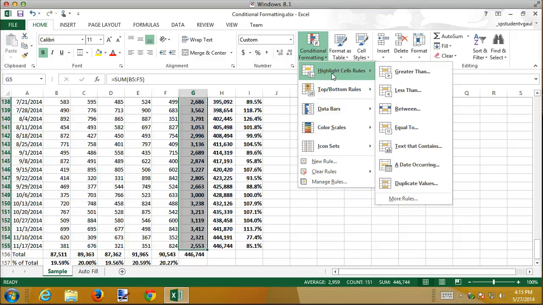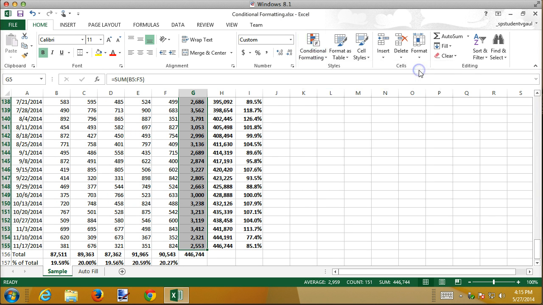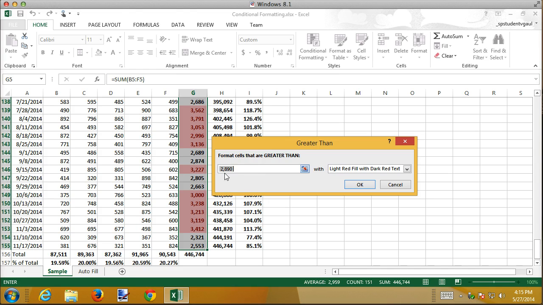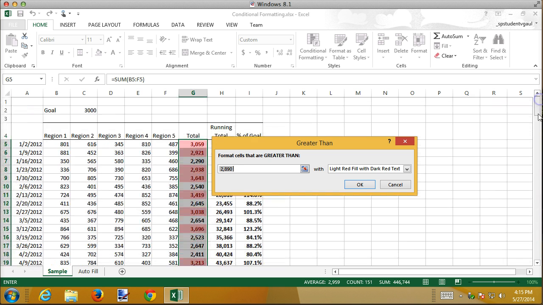I want to highlight all the cells that are greater than my goal. So I'm going to choose Greater Than. Instead of the 2,890, which I'm not quite sure where that came from, I think it might be the average of all those cells, it's anticipating. Instead, I'm going to scroll my spreadsheet back up to the top and simply click on cell C2. Notice it's an absolute reference because all of my cells should be referencing C2. If you don't understand absolute referencing, you might want to go back and look at the absolute referencing recording. It's very important.